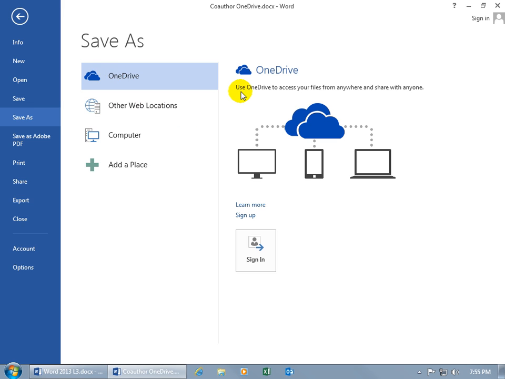And you can see it says use OneDrive to access your files from anywhere and share with anyone, from your mobile devices, your desktop, into this cloud here, which is actually a Microsoft server that it sits on, but hey, as far as you're concerned, it's out there in the cloud that you can have access to day or night. Now you can learn more or sign up.